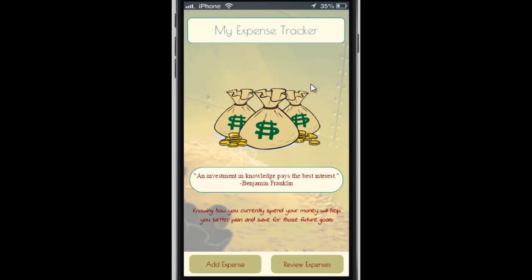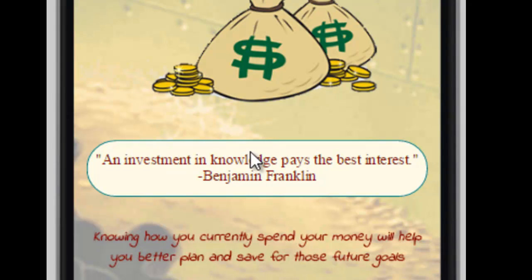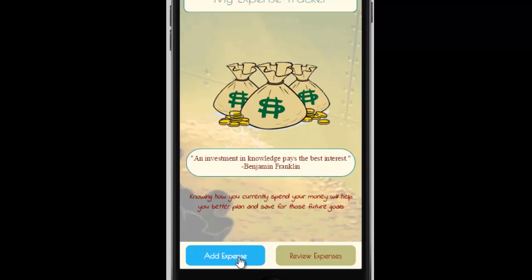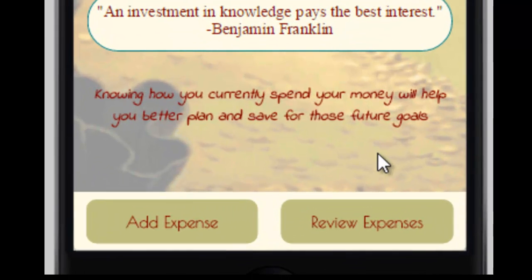Now, here you have the landing screen. So once you launch the app, you'll get to this nice page here with the little money bag animation, some inspirational quotes, and you have the two buttons here which show the two main functions of the app, which are adding an expense and reviewing or managing expenses that you've already added.